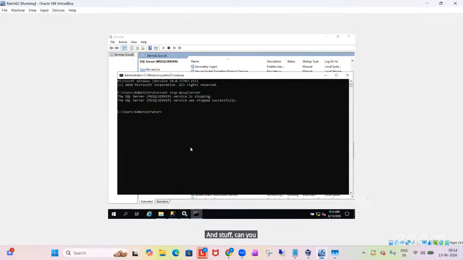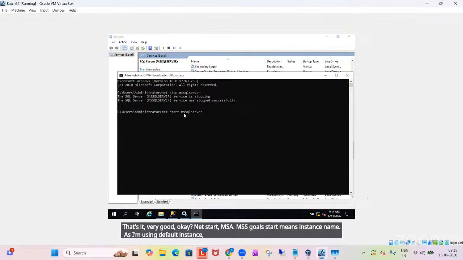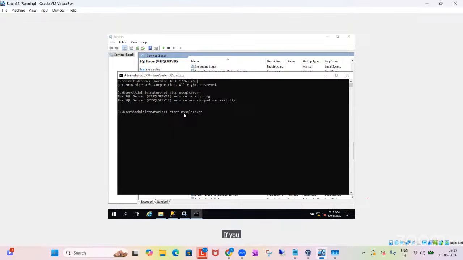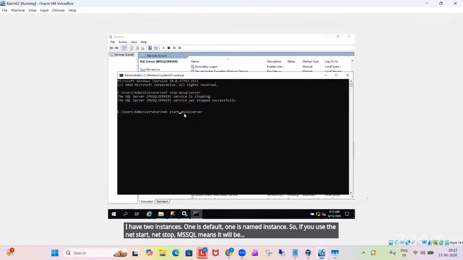Can you guess the command to start the service? Guess it. Net start MSSQL server. That's it. Very good. Let's start MSSQL. MS means instance name. As I am using the default instance, I'll give MSSQL server. If it is a named instance, you have to give the named instance name. I have two instances, one is default, one is named instance. So if you use net stop MSSQL, it will be for the default instance.